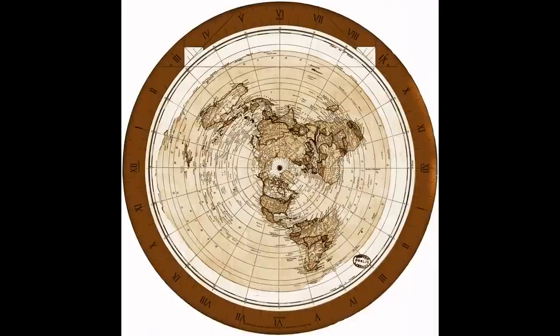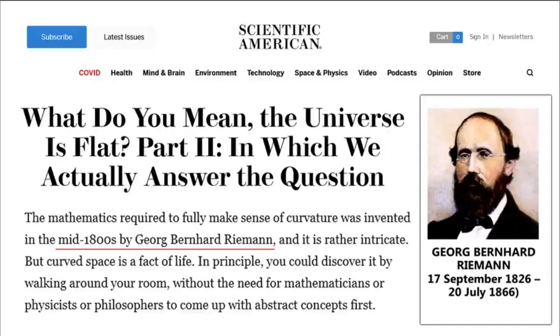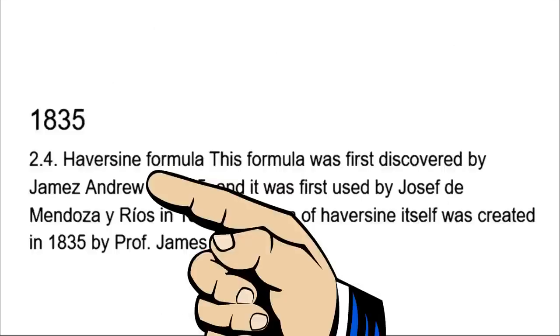In the 1800s, when there was nothing else to discover, the whole Earth had been mapped out, explored. They then created the globe mathematics, and in 1835 they created the Haversine formula. But there was nothing else to discover. I'd like to be an explorer, like the great Magellan. Oh, you're too late. There's really nothing left to explore.